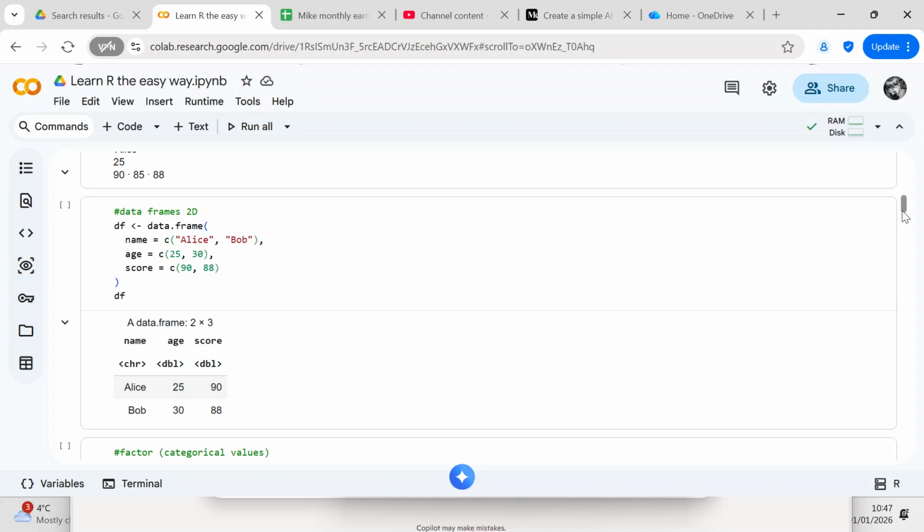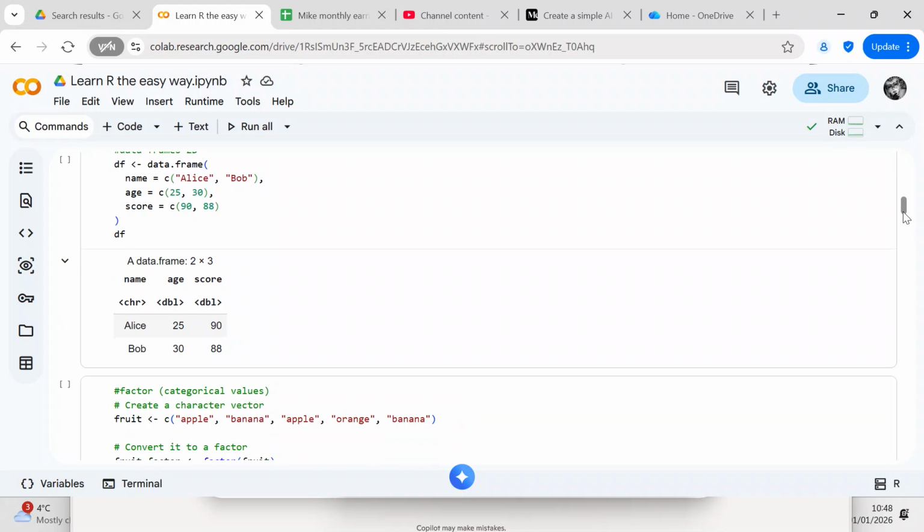So df becomes data.frame, and then name equals c, that's you combining the two elements, Alice, comma, Bob. Age equals c, brackets, 25, comma, 30. Score equals c, 90, comma, 88. So what you're doing is combining all the data together when you say c. And then we're going to print the data frame, and on the data frame you have 2 rows being Alice and Bob, and 3 columns being name, age, and score. So that is your data frame.